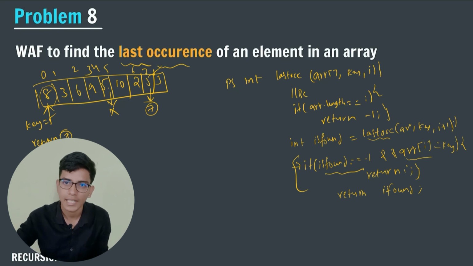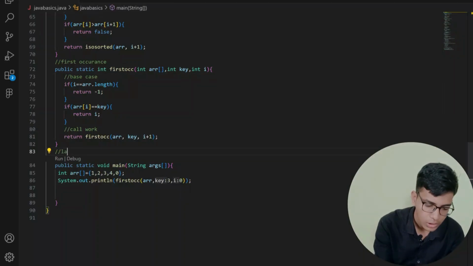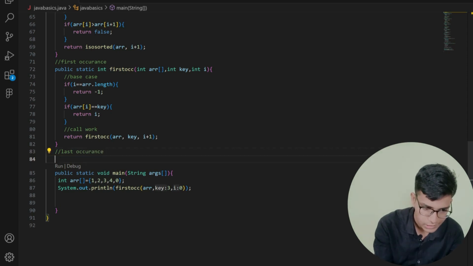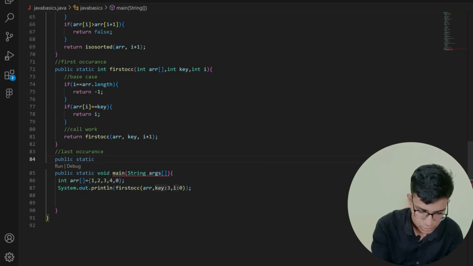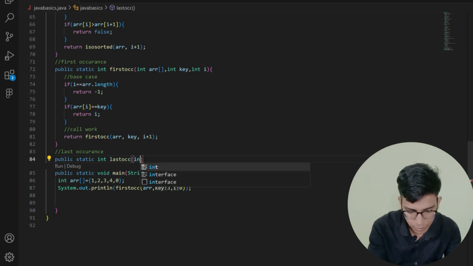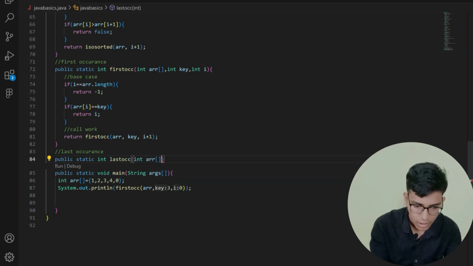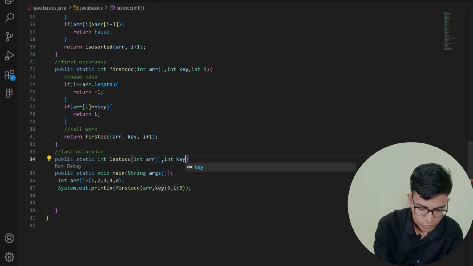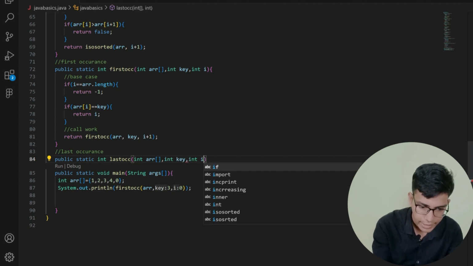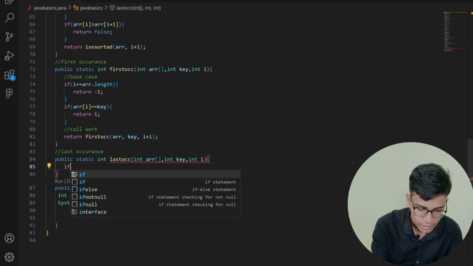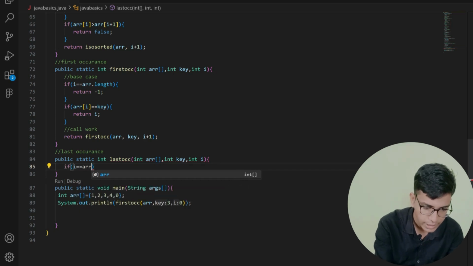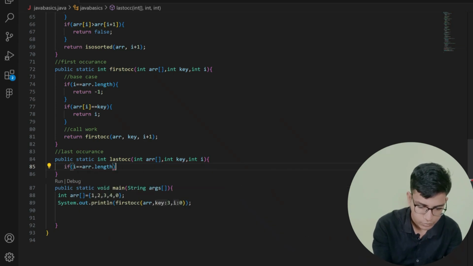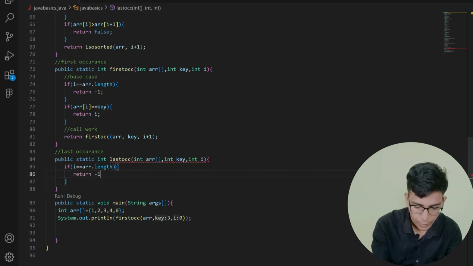Now let us code this. So last occurrence. Here first of all we are creating a public static int type function last occurrence. In this I am passing the array int arr, after that int key, after that int i value. Here if my i is equal to arr dot length, then return -1.